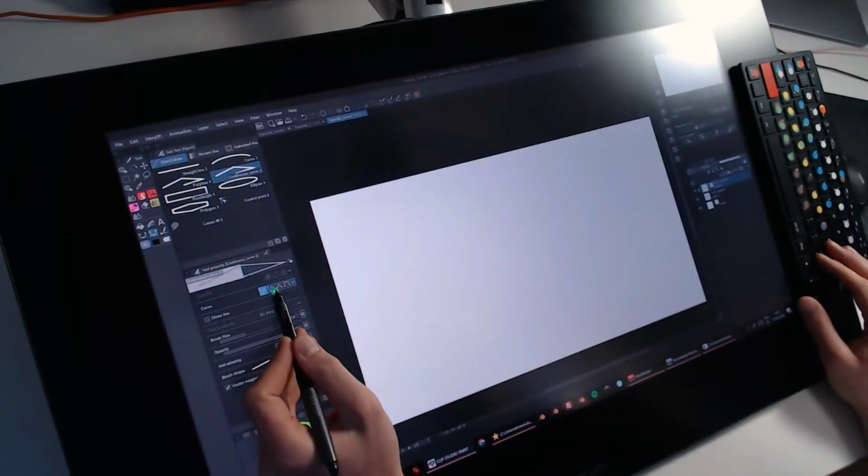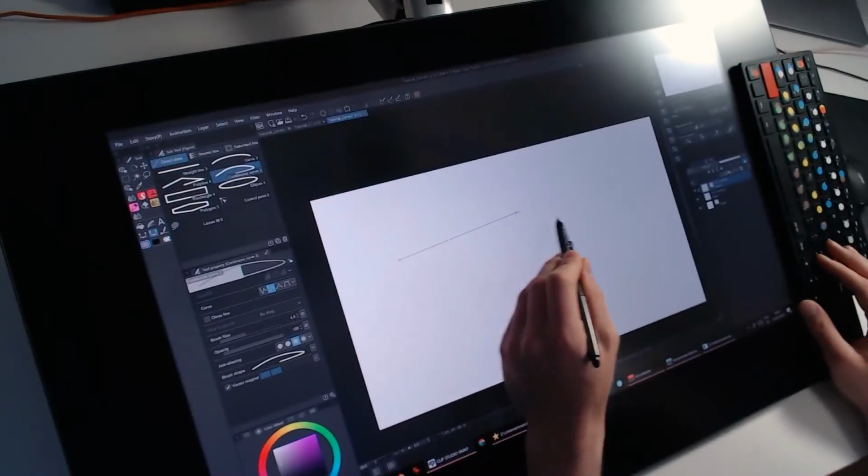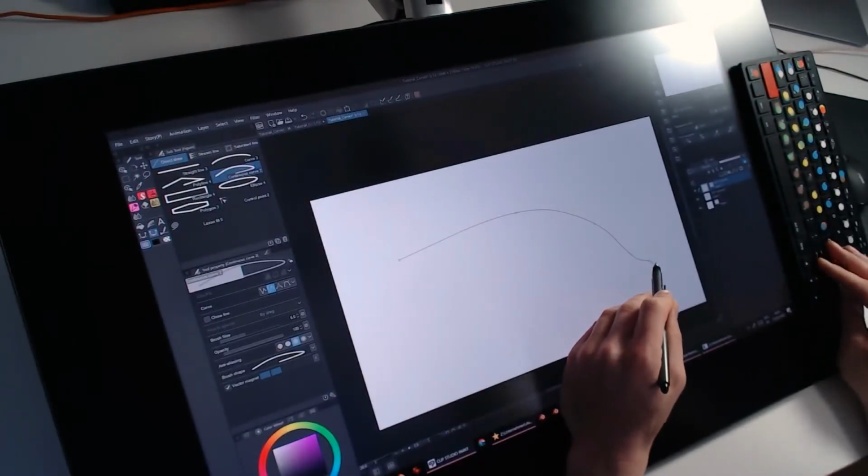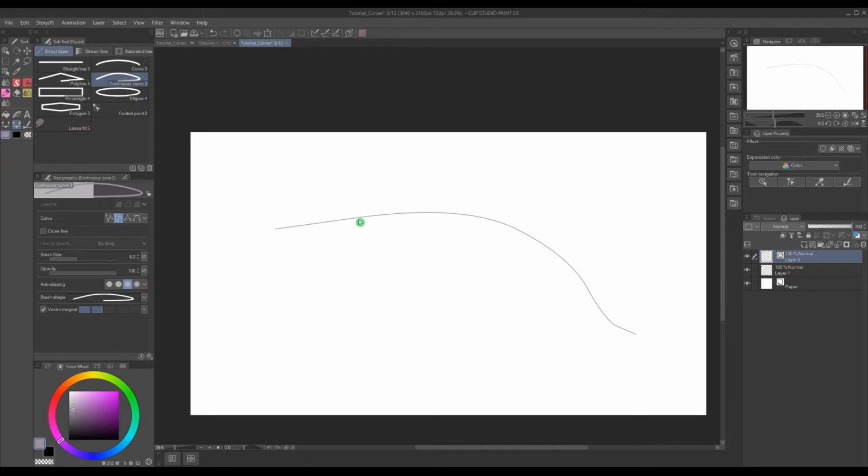As I already said before, we have the option for different curve types. The first one is the spline curve. And you set your points, and Clip Studio Paint interpolates the curvature between these points.